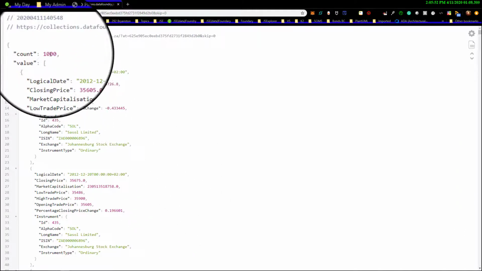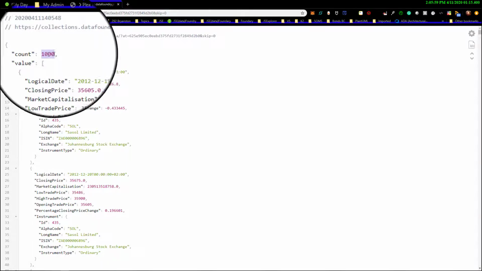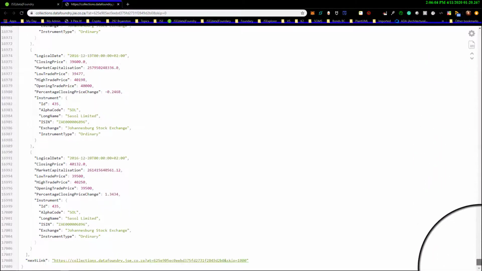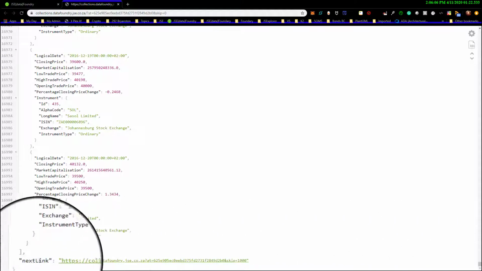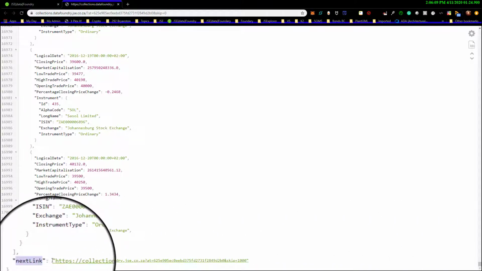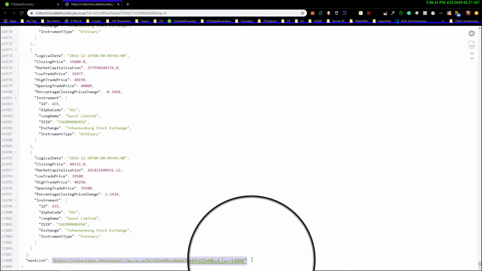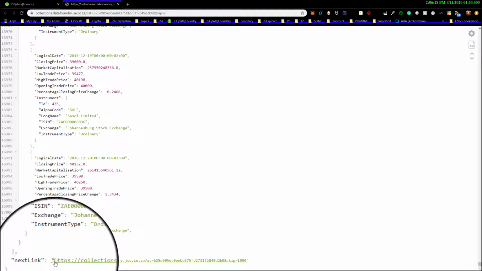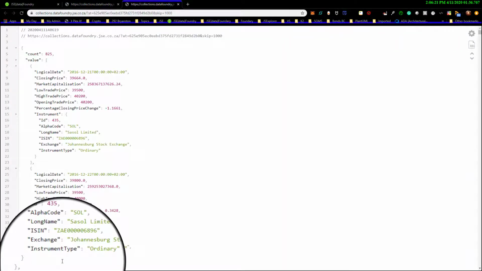take note of the fact that 1,000 objects has been returned in this JSON payload. Right, so that implies there's more. And the way you know that there's more in Foundry is when you get to the end of this payload, you'll find this next link at the bottom, and it will have a URL which will allow you to click on and access the next set of data. So you'll notice it's exactly the same link as before, except it brings back a skip of 1,000.